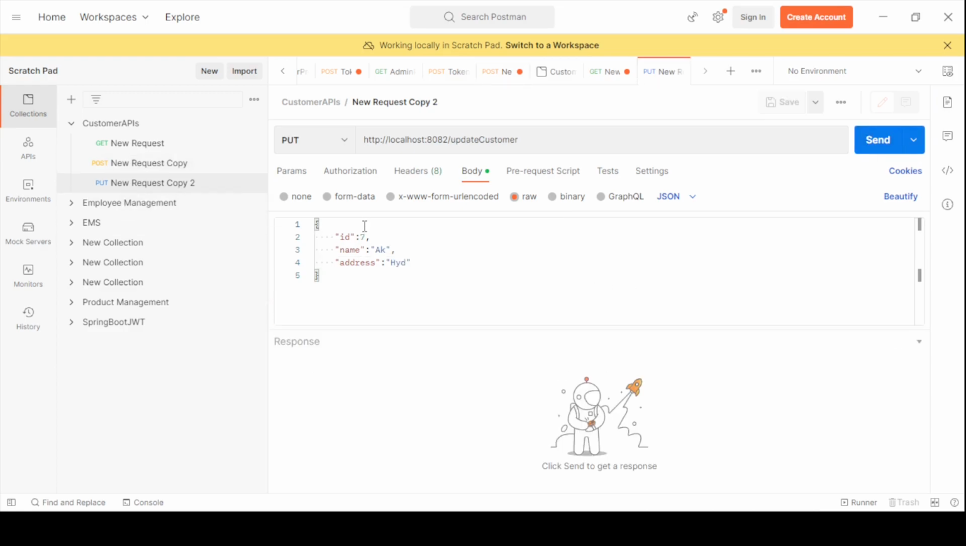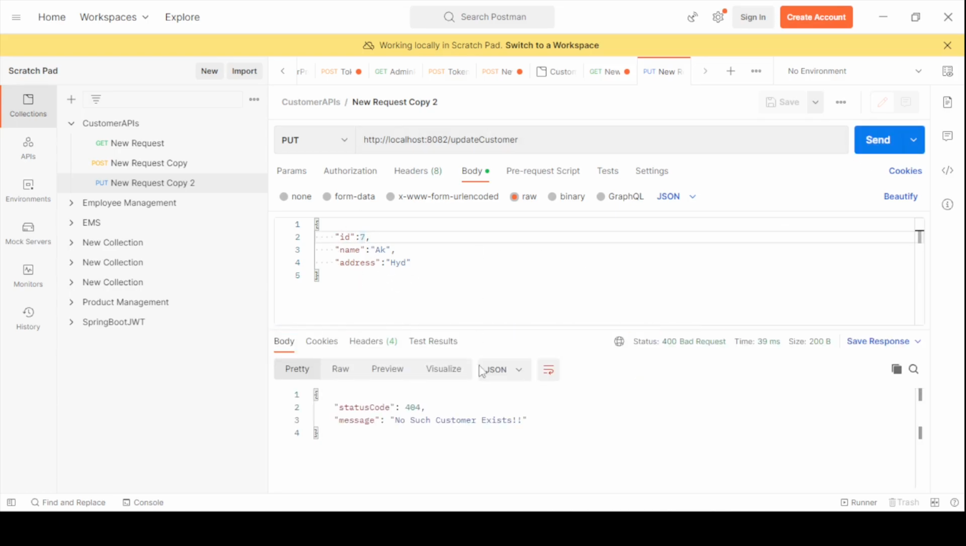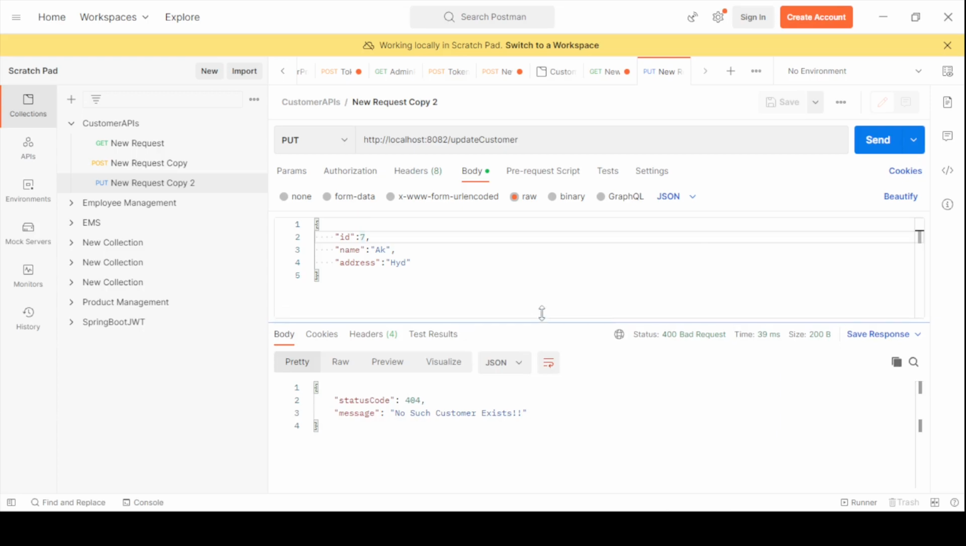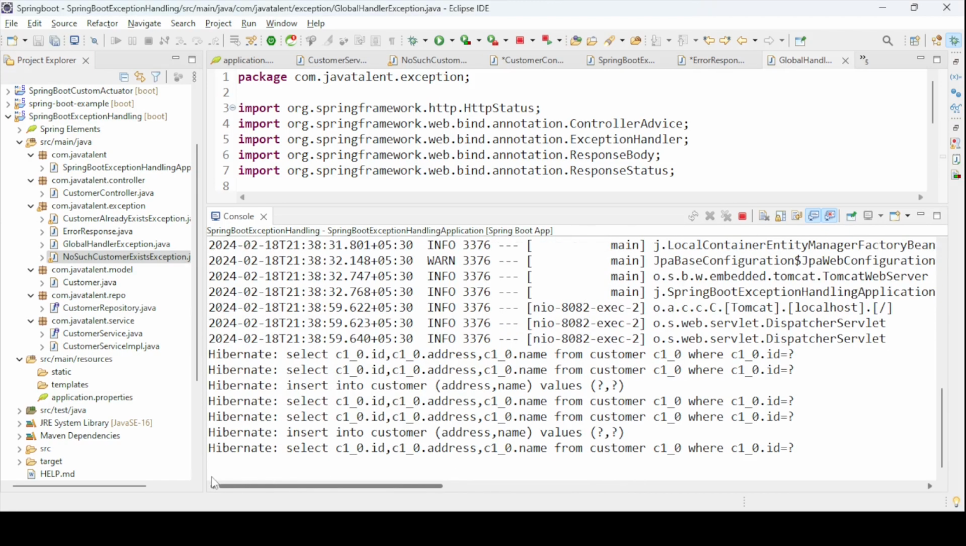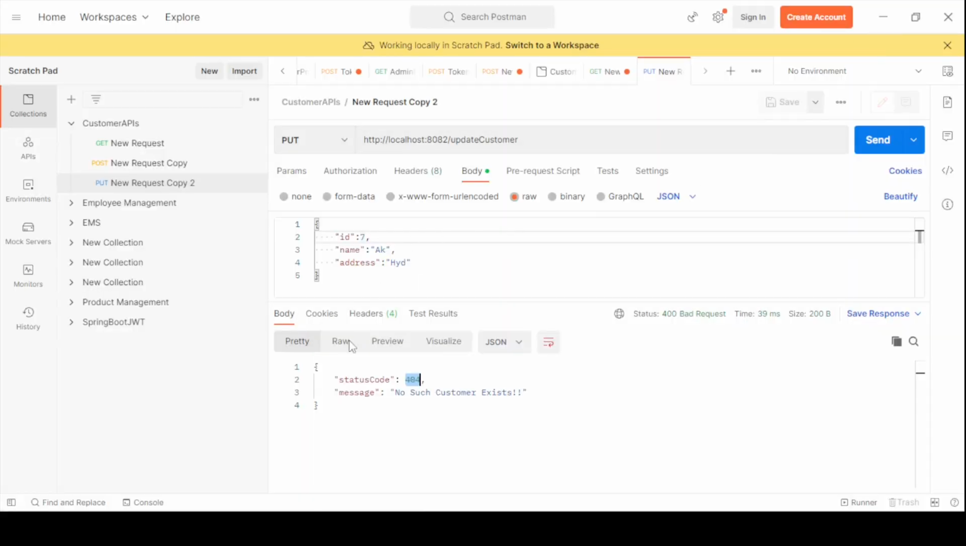Okay, so if you do that, that is not the big deal. If you do that with 7, for example, I am adding this 7. Let me see. So it is saying that no such customer exists. See our custom code for not found. If that custom code is not there, you will definitely see different things, that will be from the Spring Boot. Okay, so no such customer exists. That is what our call is.